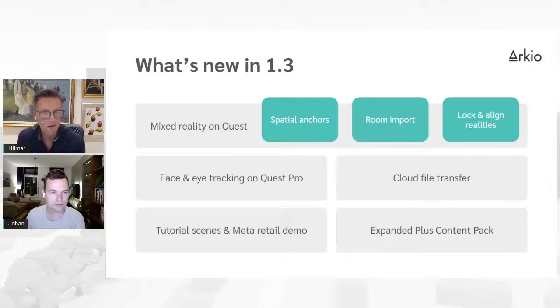So why don't you talk to us about some of these things in version 1.3, Johan? Yep. So we've been adding quite a few features. Some of them are a bit hidden away in the modeling itself of Arkio, but really obvious ones are the cloud file transfer, making it a lot easier to bring files to and from Arkio from mobile devices like the Quest headsets. We have expanded our content packs with more content for all sorts of vehicles. We can show that later. We have tutorial scenes and a retail demo included with the new version, so you can onboard Arkio more easily by going to these demo scenes.